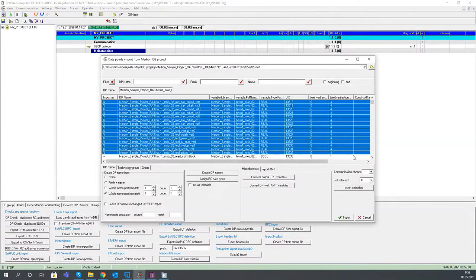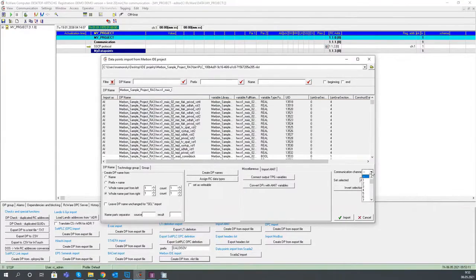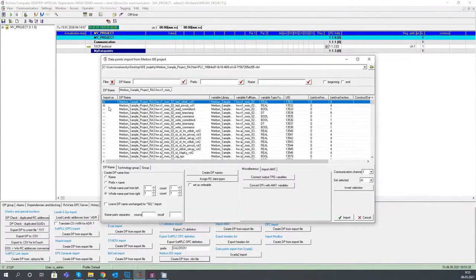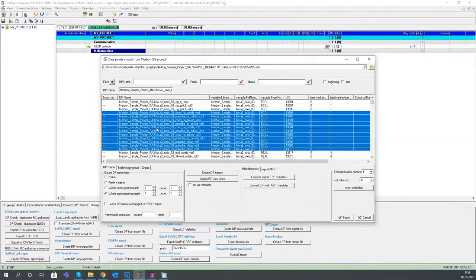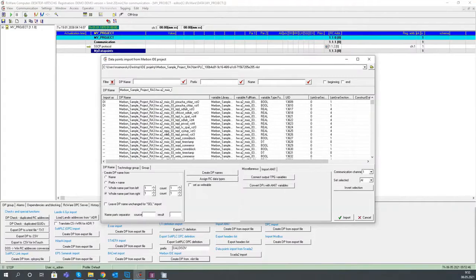Okay. The last thing is to pick the correct communication channel. Like this is the first channel because this is what I selected here in the SSCP protocol definition up there. Of course, I can import more data points or more data point types at a time. These are already marked as analog inputs. And I can go down there and pick another group of data points like digital inputs and make digital inputs out of them, like this.